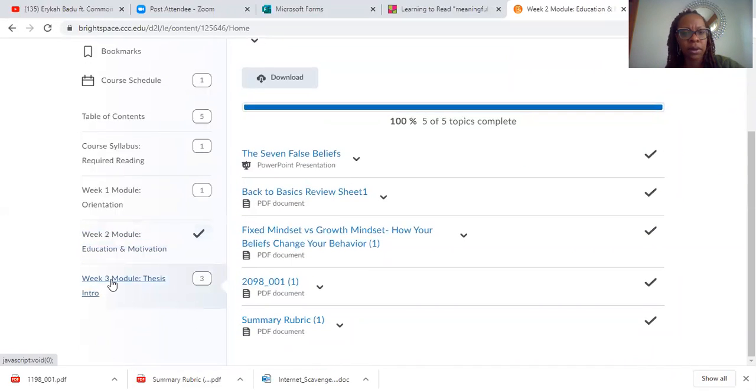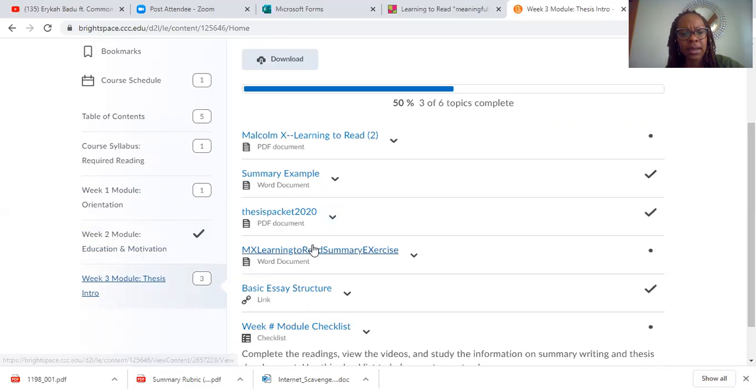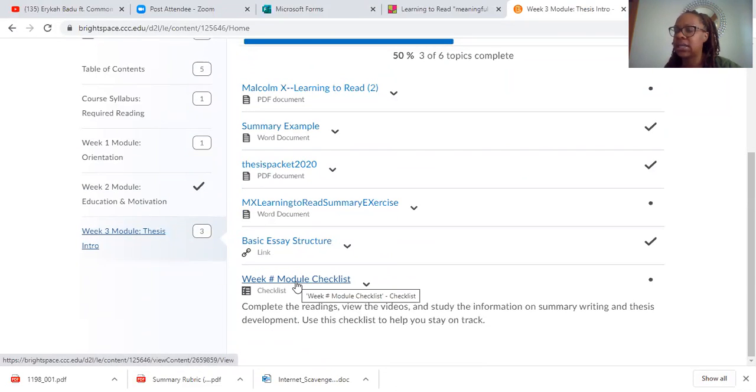What I added, let me go here to module 3. What I added here in module 3 is a checklist. So this should say week 3 checklist, but I'll go in and correct it. You see here the checklist, and it gives instructions. It says complete the readings, view the videos, and study the information on summary writing and thesis development. Use this checklist to stay on track. So what I will be doing is in every weekly module, not only will you find the documents, you'll also find a checklist attached. The documents are a good space for you to get a good look at what we will be covering that week, but the checklist is what will help you manage the assignment.